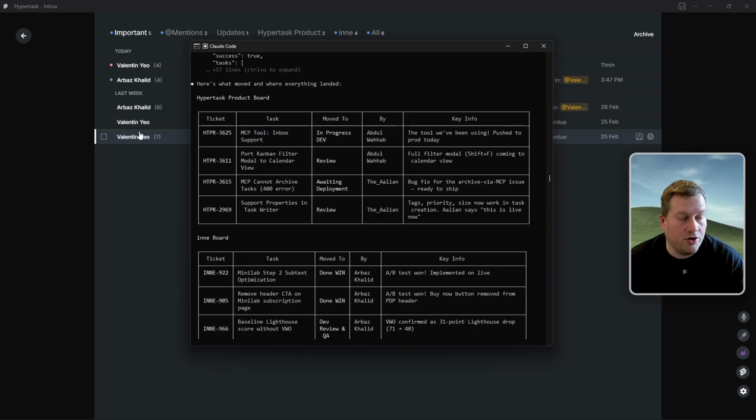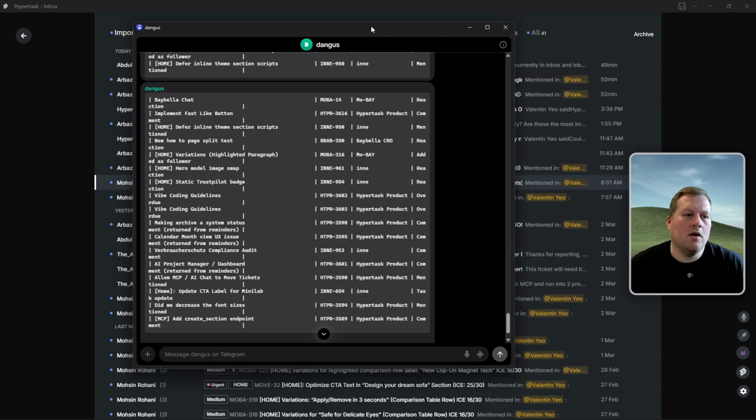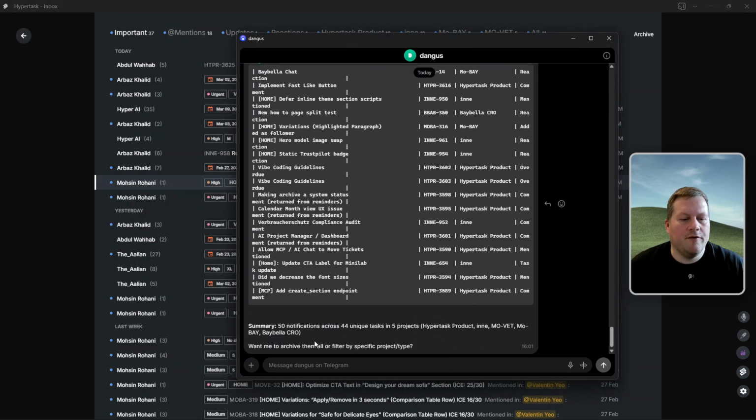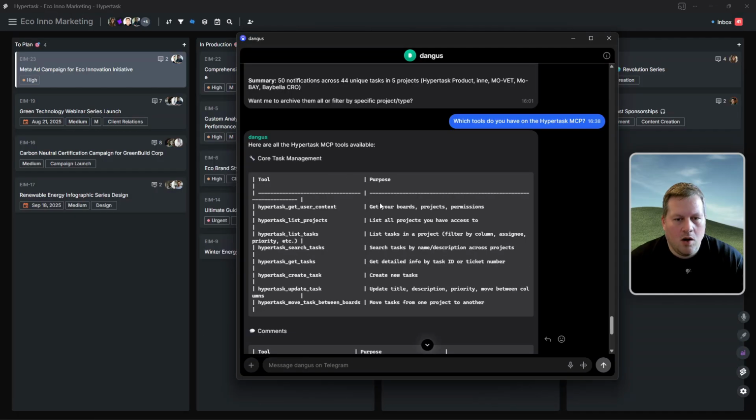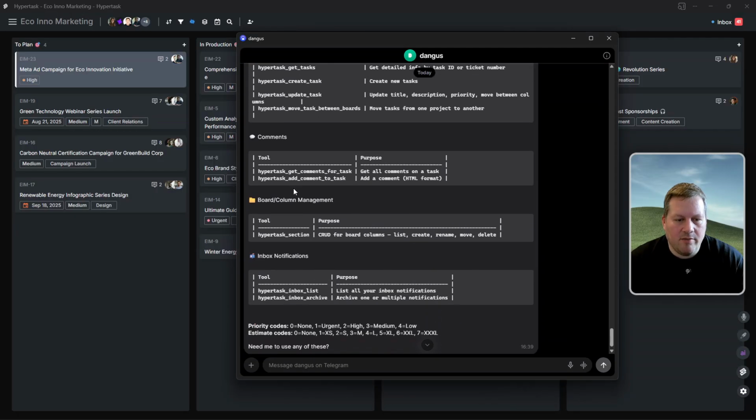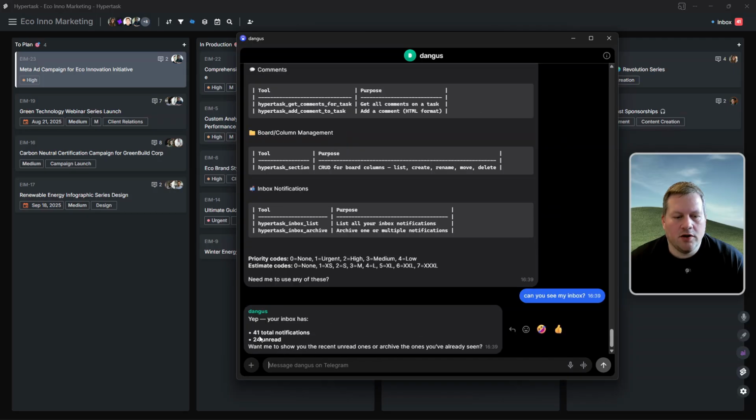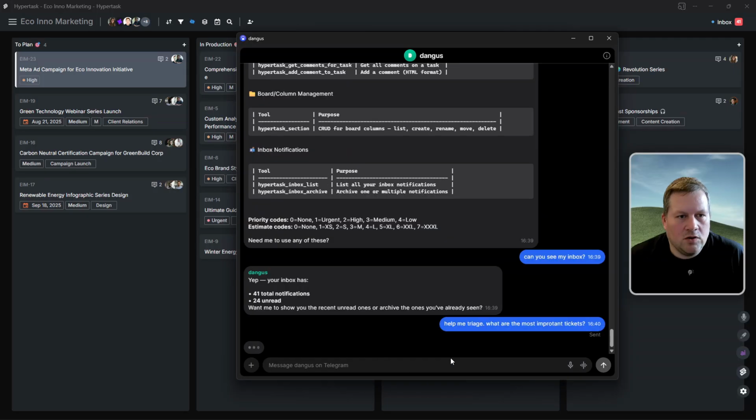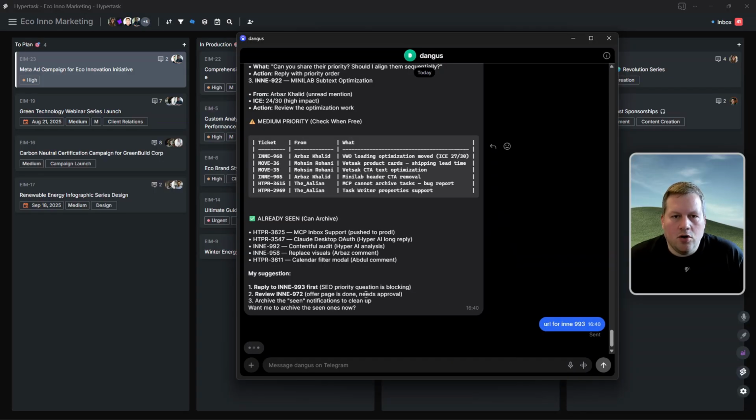That's really, really good. Another thing you can do now is give the MCP server to CloudBot, or OpenClaw as it's called now. And as you can see, you can also just prompt it regularly here. Which tools do you have on the HyperTask MCP? All right, so what it's come back with is basically the same answer. Okay, so it can also see the inbox. I'm just now going to ask it what the most important tickets are. So you can potentially triage the inbox from within the chat.